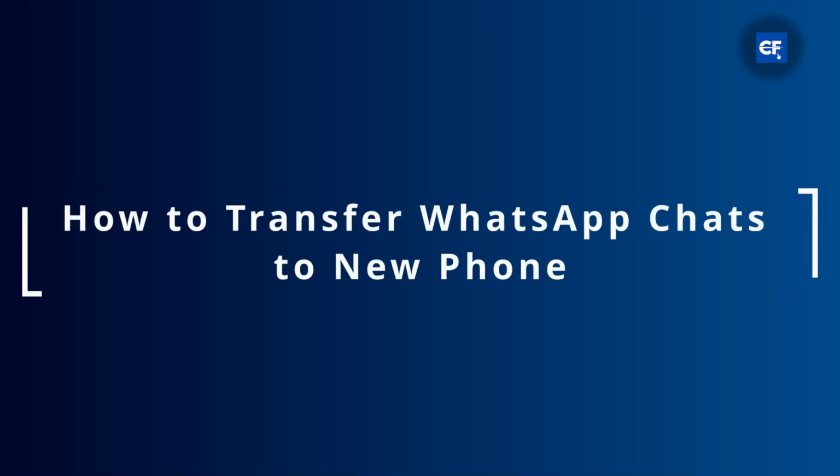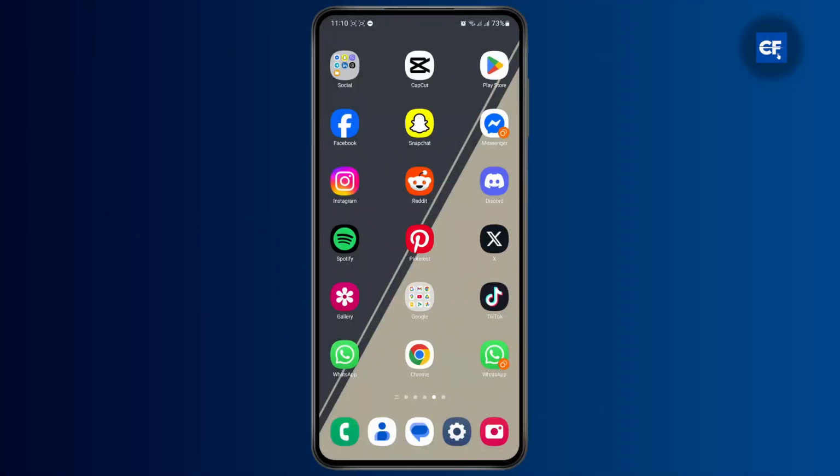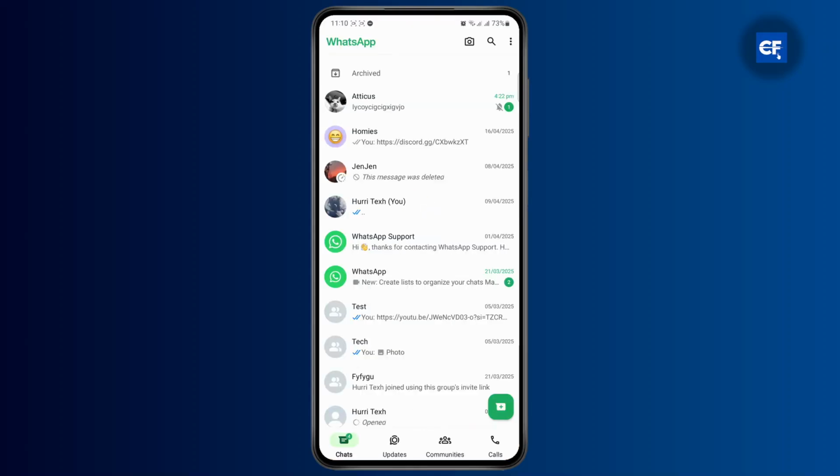How to transfer WhatsApp chats to a new phone. Hey everyone, in this tutorial I'll show you how you can easily do that.